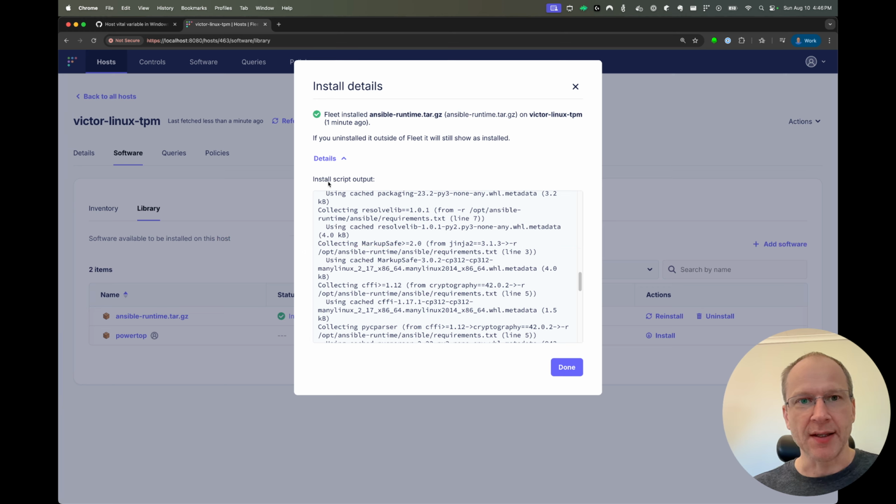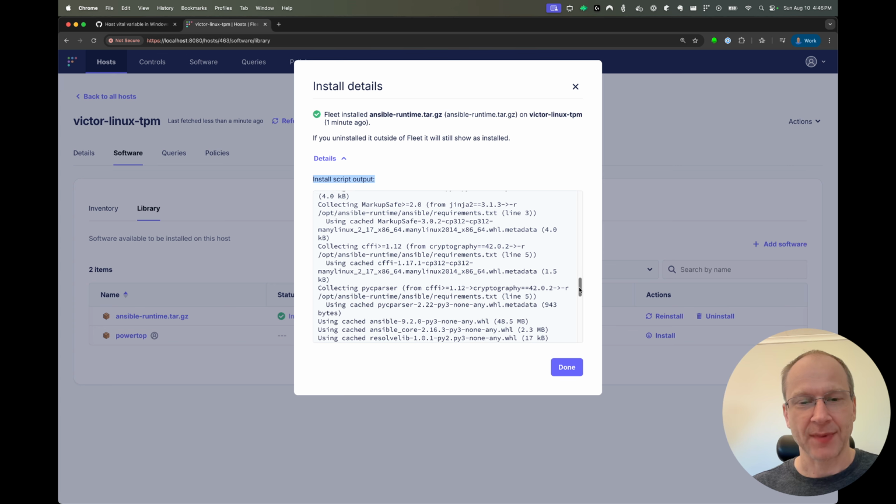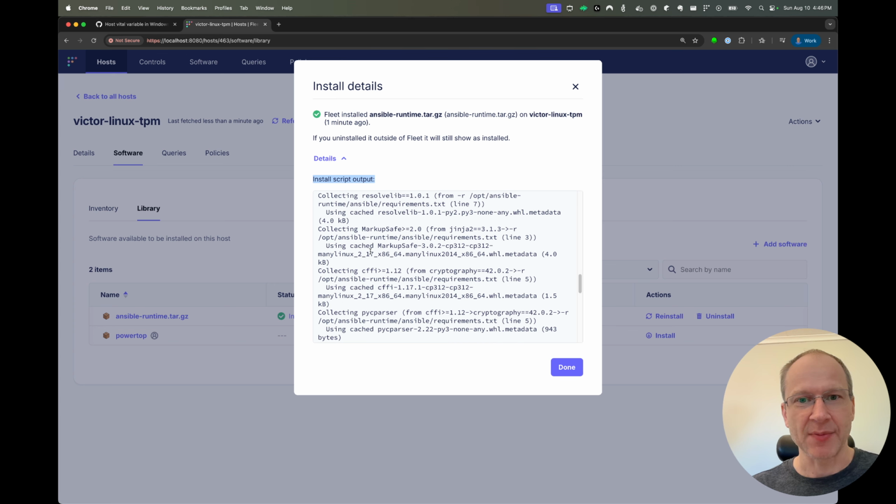Next thing I see is that I only see the install script output. Where is the actual post install script that actually does all my orchestration steps? It is completely missing. I mean, it feels like a bug, but perhaps this was planned.